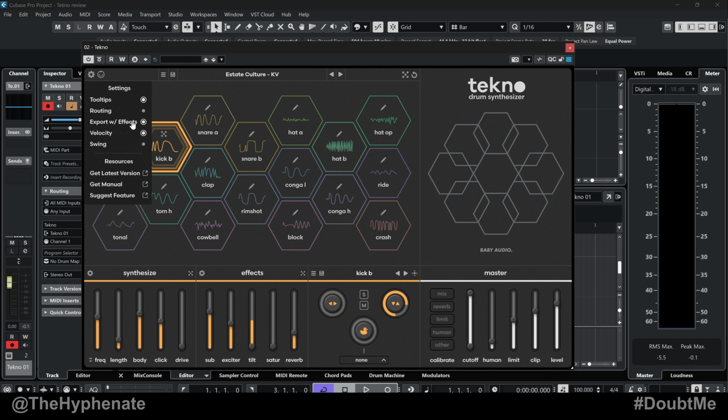Next, we have export with effects. Earlier, I showed you about dragging a sound into your DAW as a WAV file. Having export with effects selected, which right now it is, you can see when they're selected because they have a circle around them and it's brighter. So if we have a reverb, our sub, exciter, saturation, etc., when we drag and drop, it'll export with the effects. If you have that deselected, none of these effects will be baked in to that drag and drop audio file.